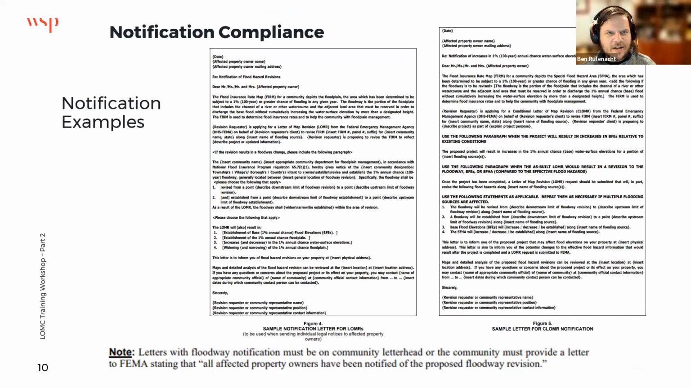And then here are the notification letters, which I mentioned briefly earlier. Any impacted property owners need to be directly contacted and informed of the changes that are made. And throughout the process, there is an appeal period where they are allowed to make an appeal if they have any objections to the project. So as part of your compliance, you need to provide proof that certified letters were sent to all property owners.